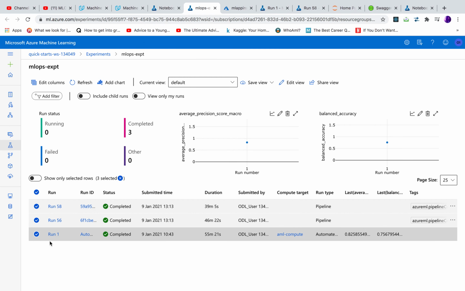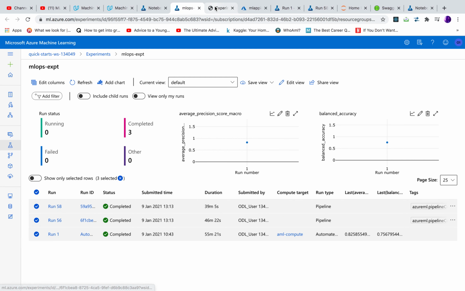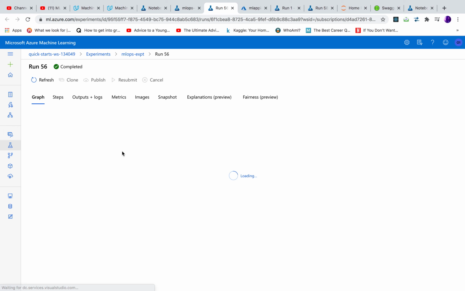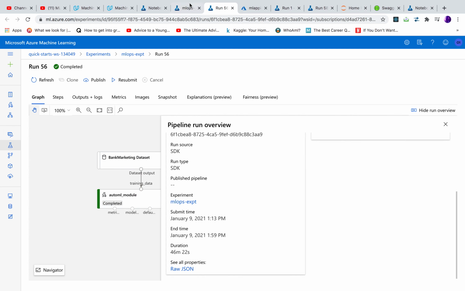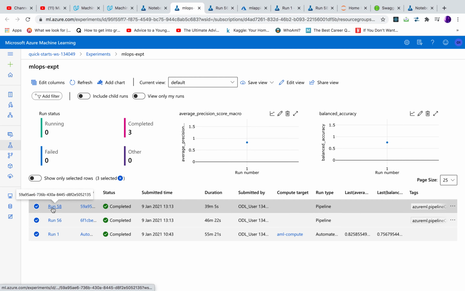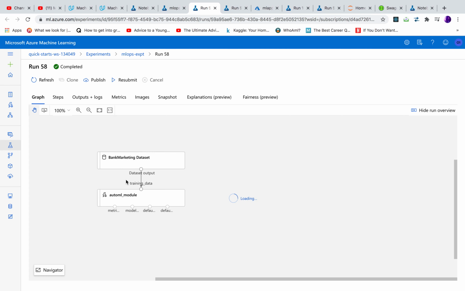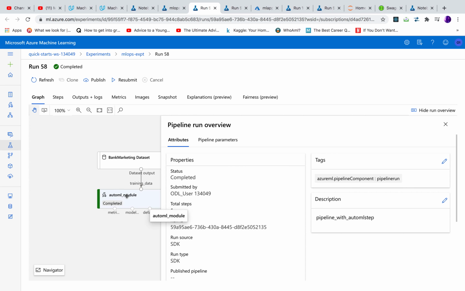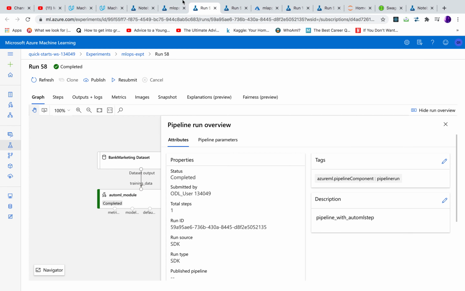So this is our experiment. We have these runs. The first run was the AML compute AutoML run, which you saw. Then here is the run we have over here. The run completed the AutoML module. And these are both of the pipeline type runs. And over here we can see the AutoML completed module for the pipeline. It was a pipeline run.